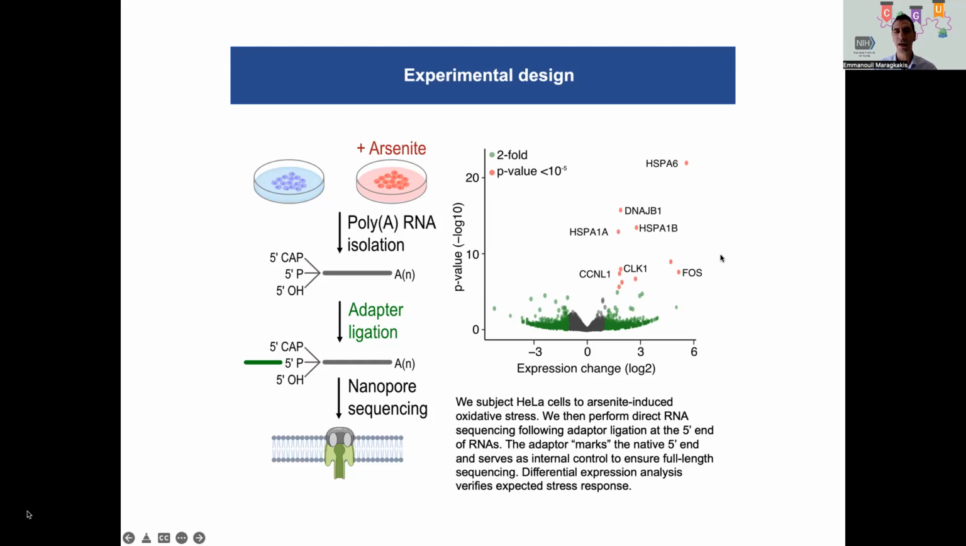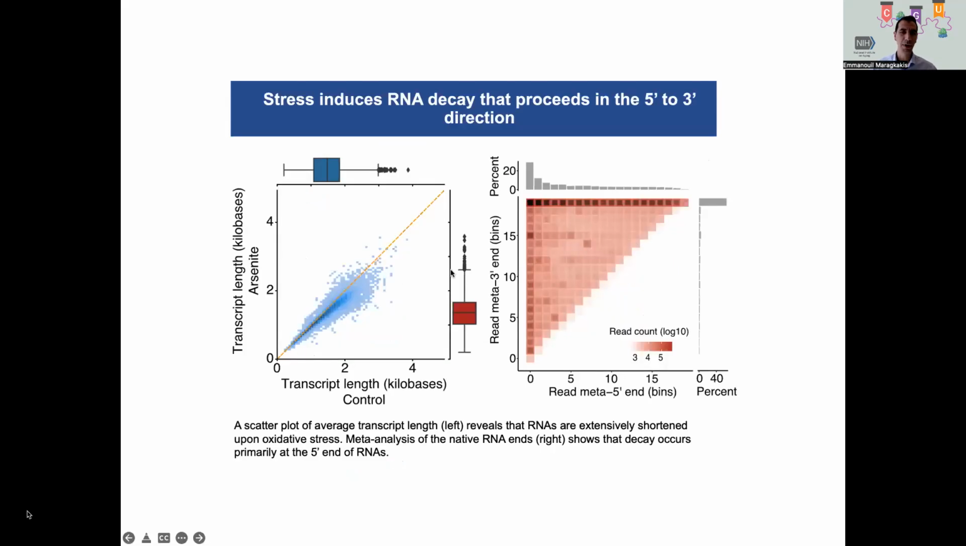Here we see just a quick volcano plot for these data, where we see that indeed many of the genes that we expected to be upregulated upon stress are, and this is just a validation of our experimental setting. But perhaps the most interesting thing is that now that we have these long-read sequencing data, we can dive in and look at features on the mRNAs that we could not previously see. Here, for example, we look at the RNA length. And surprisingly, what we see is that upon oxidative stress, RNAs in cells become substantially shorter compared to control conditions.